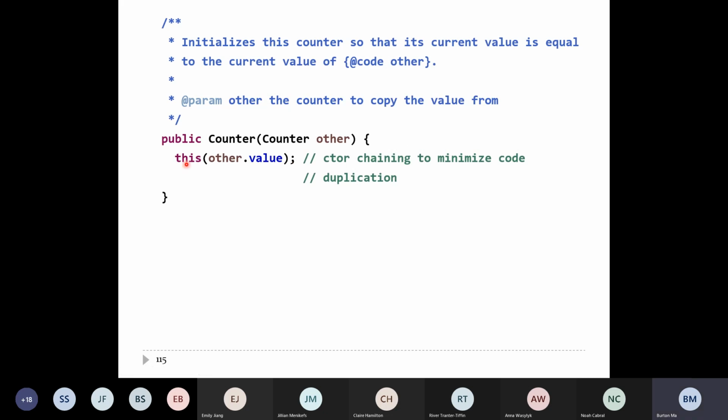Finally, the copy constructor you can implement in the same way that you implement the copy constructor. Right? Chain to the second constructor, pass in the value of the other counter. Right? Again, you're allowed to access the value of the other counter because you're inside the counter class. Right? So you have access to that object's private features.